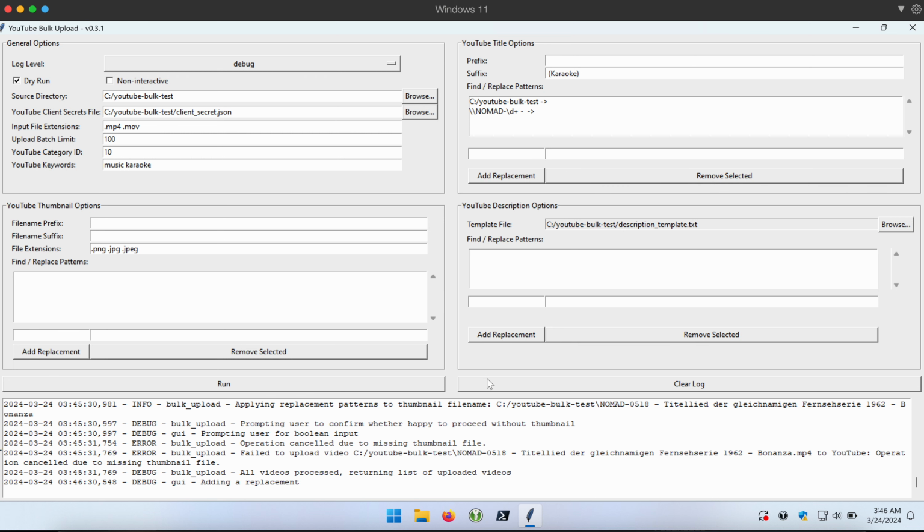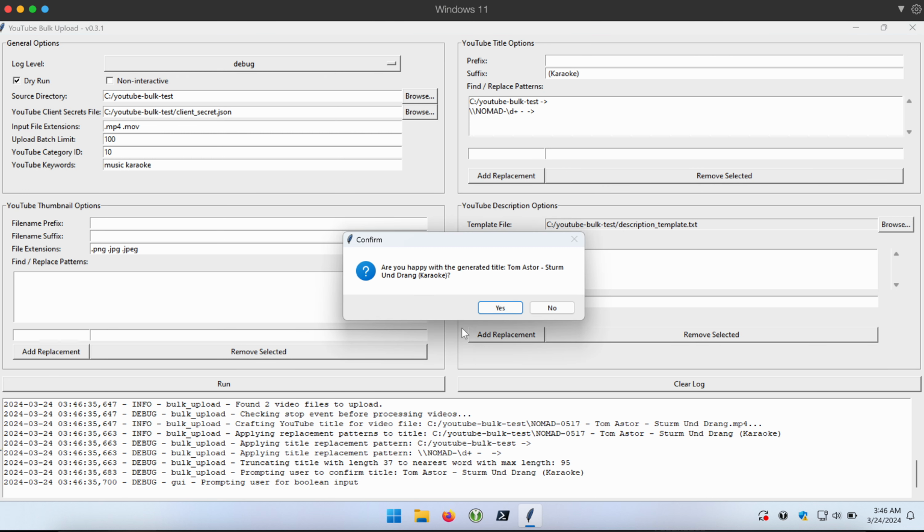So if I put this pattern in, I could have combined those two, but it doesn't really matter. What we should see is it's generating a title. And yes, I am happy with that generated title, so I'm going to say yes.